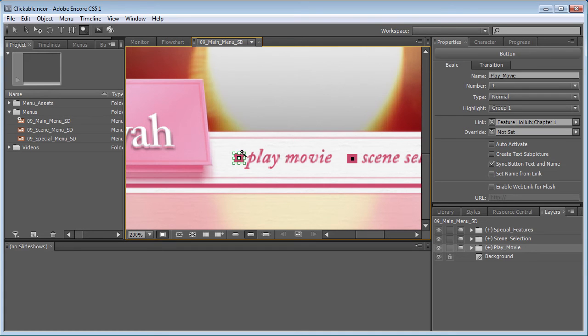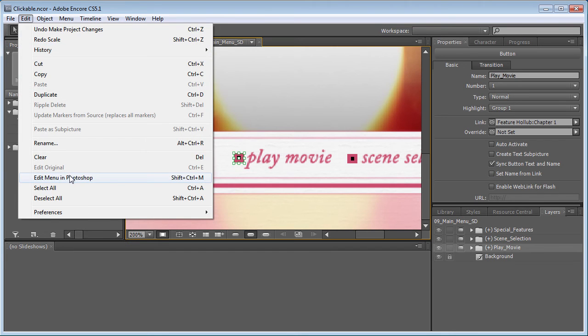So, how do we change the clickable area? Well, you can't just click and drag that box over because it will just stretch the button highlight, and you do not want that to happen. So what you have to do is edit the menu in Photoshop. We'll go up at the top here and make sure your menu is selected. Edit menu in Photoshop.